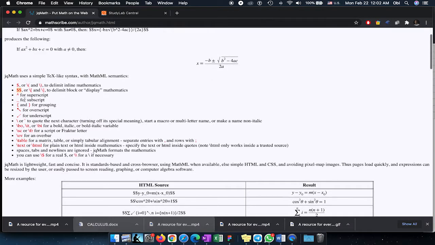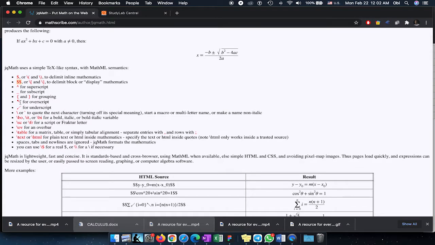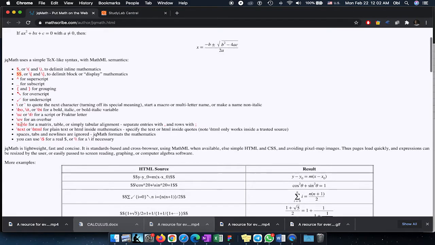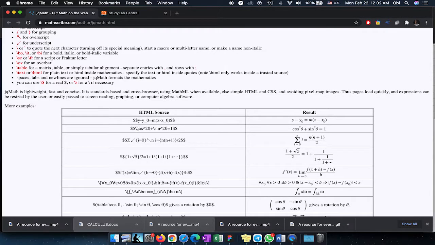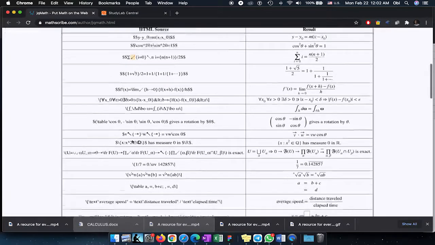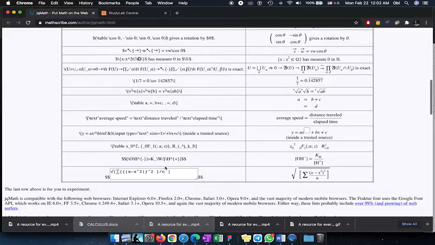Okay. If you want a superscript, you use this. If you want a subscript, you use this. Overscript, underscript, and so on and so forth. So many times you might have to just come here and copy out something specific, for instance, this arrow, to be able to use. So if you want to know if your JQmath is well formed, you can always put it in here.